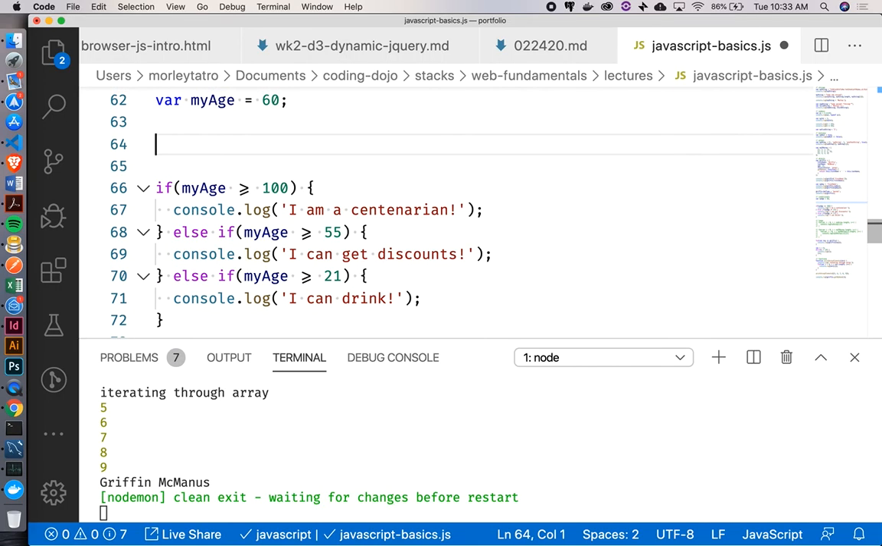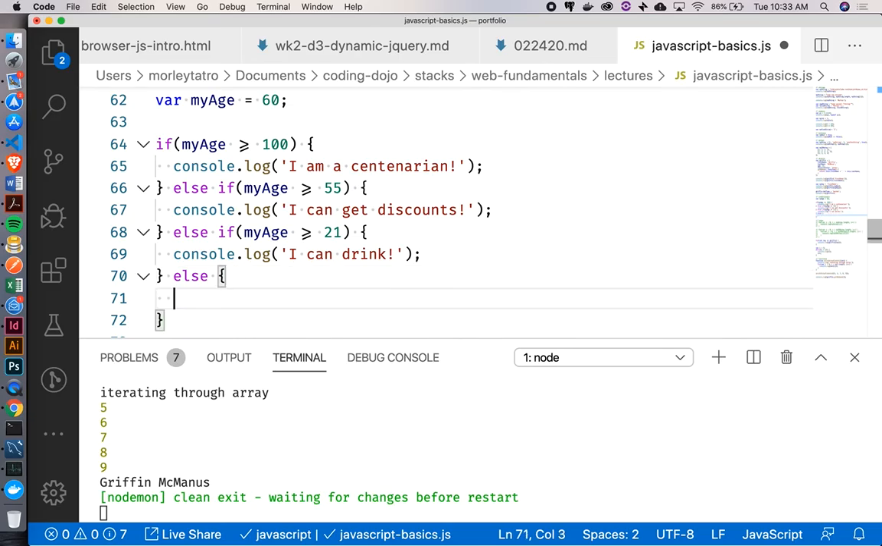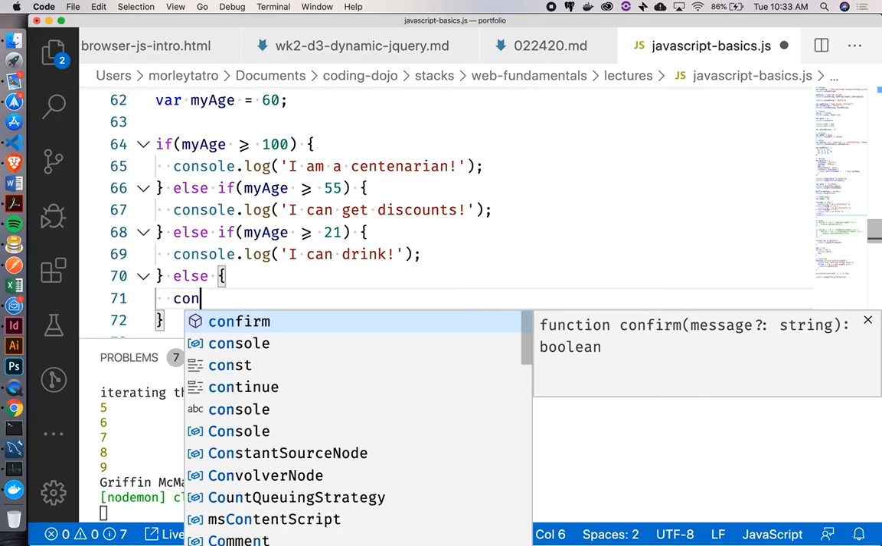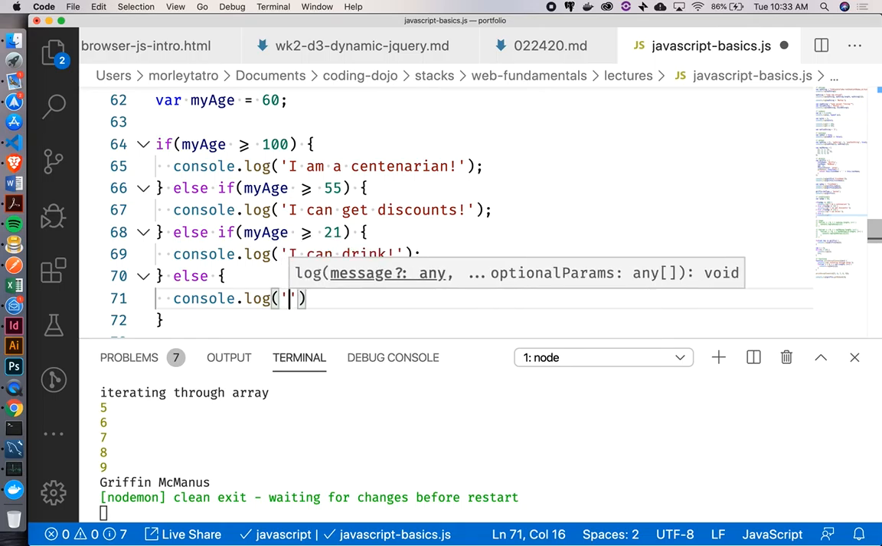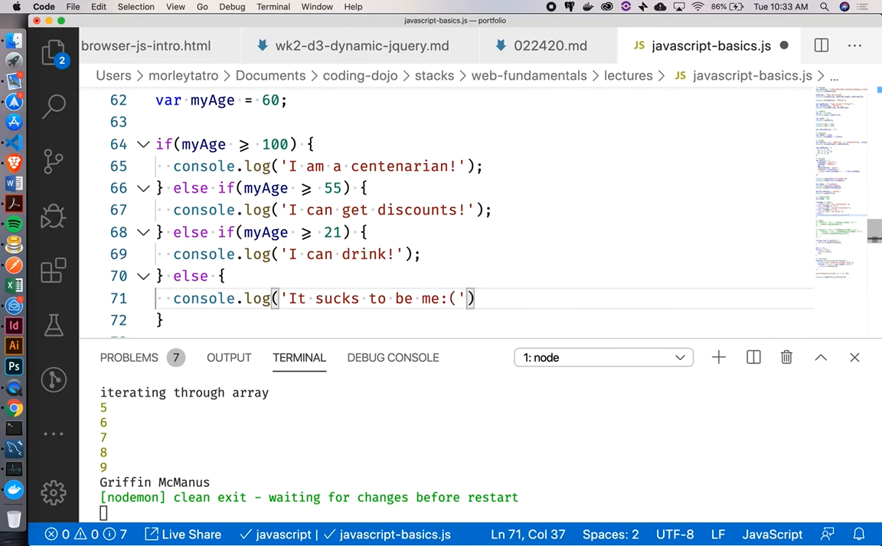Finally, let's have a sort of catch-all here where if none of these guys are triggered, what do we want to log? I'm really young, something like that. Sucks to be me. I kind of like that. And then we'll put like a sad face. Very sad. All right. Okay, cool.